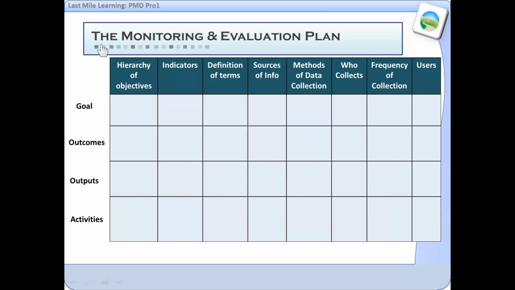There is a tool that I will mention here. It could have just as easily been mentioned during the identification and design or detailed project planning, but that's the monitoring and evaluation plan. And that takes the hierarchy of objectives information on the goal, outcomes, output, and activities directly from the log frame. It takes the indicators directly from the log frame, but then it provides a level of detail that can be used by those who are going to conduct the monitoring and evaluation processes. I like this column here, even though I don't think it's in the PMD Pro1 guide, to have a definition of terms, because often there are a lot of general vague terms listed in the hierarchy of objectives and the indicators. What will be the sources of information that you will collect to measure these indicators?